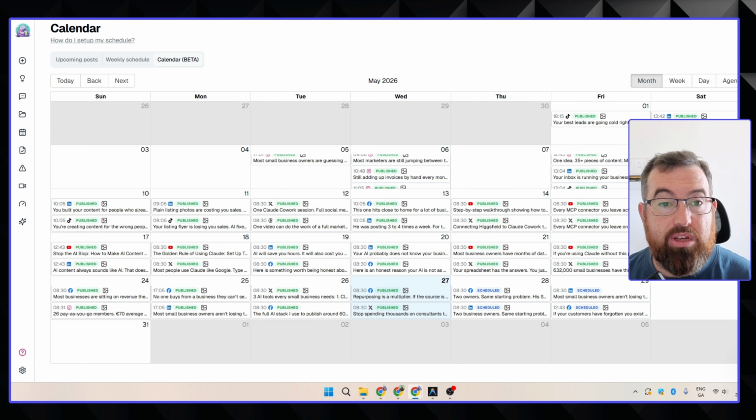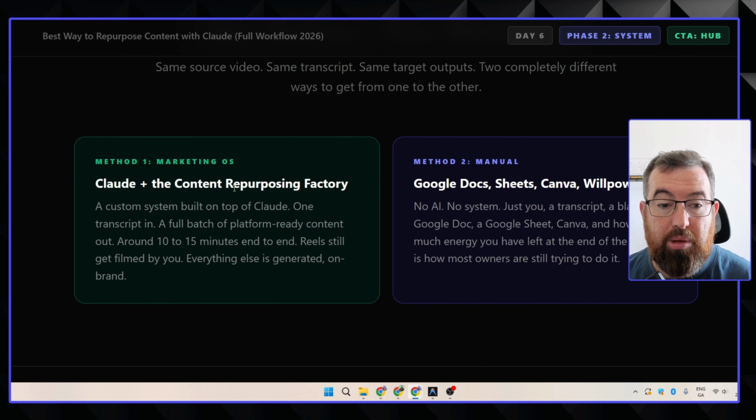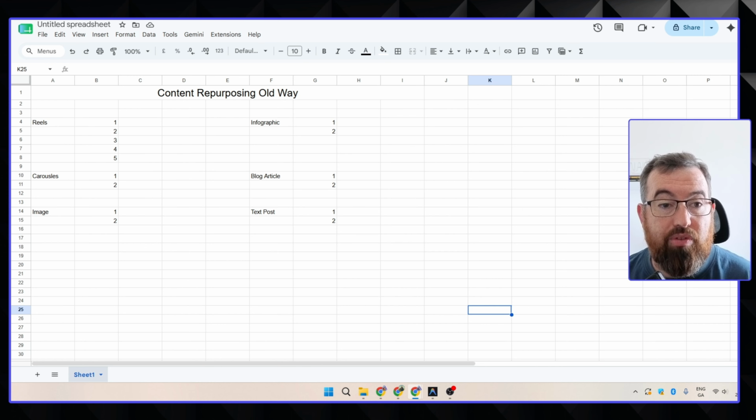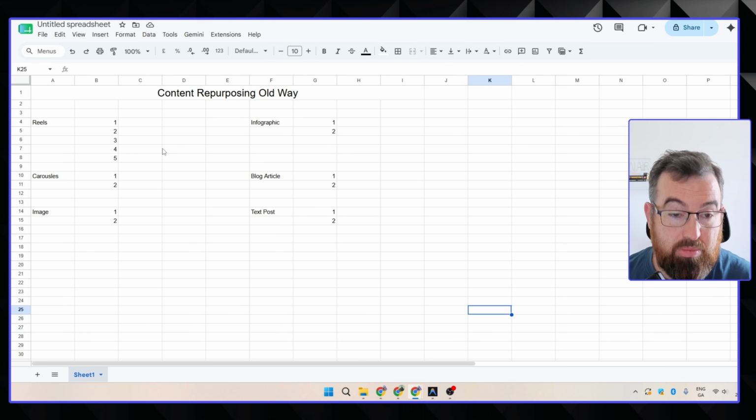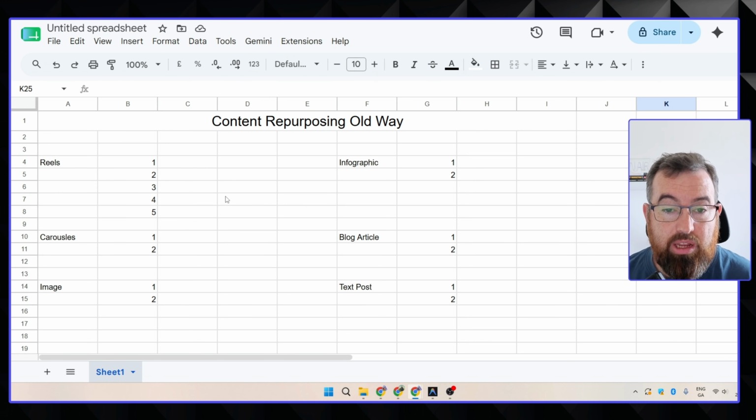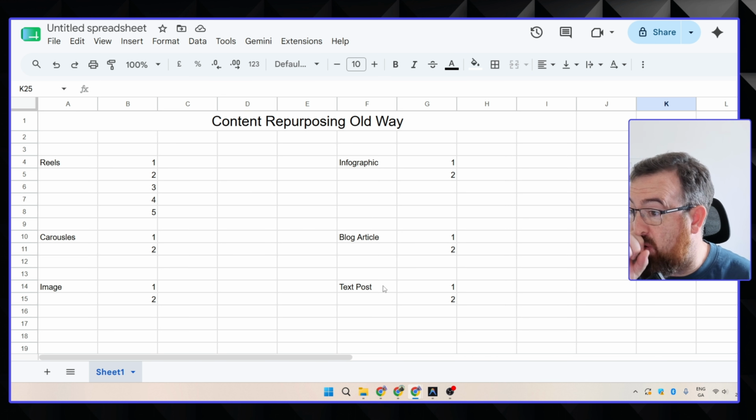So what we'll do is jump over to Google Docs, or Google Sheets in this case, and I'm going to show you my marketing system, how I do this, and also how you would do it manually. So we're over here in Google Docs, and if I zoom in, hopefully you can see it. The idea of this content repurposing is we're going to break it down into reels, carousels, image infographics, blog articles, and text posts. Now, this will vary.